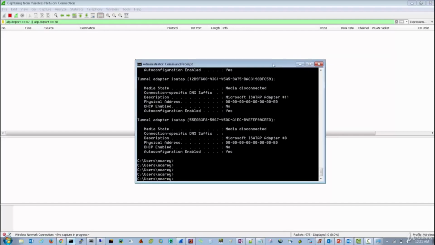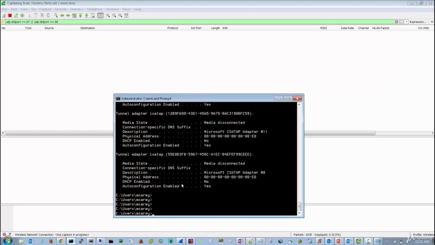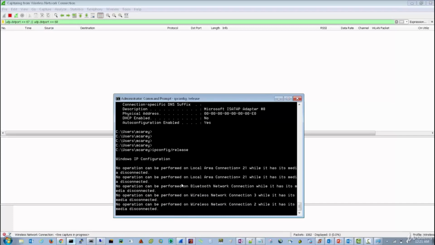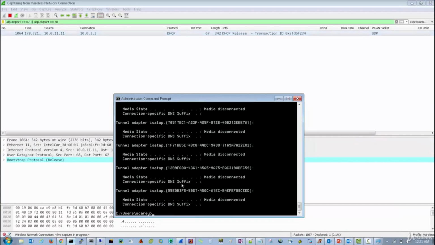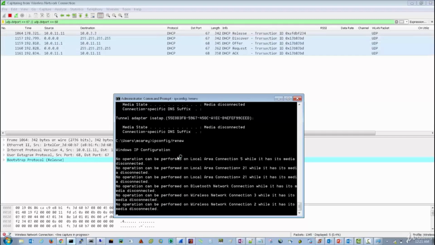As you can see in the background, I have Wireshark running, and it's filtering only to capture DHCP messages. So let's release my DHCP address by using the command ipconfig /release. So I just sent a release message to my DHCP server saying, hey, I don't want this dynamically configured IP address anymore. And then I'll say renew, which will trigger a request for a new DHCP IP address.